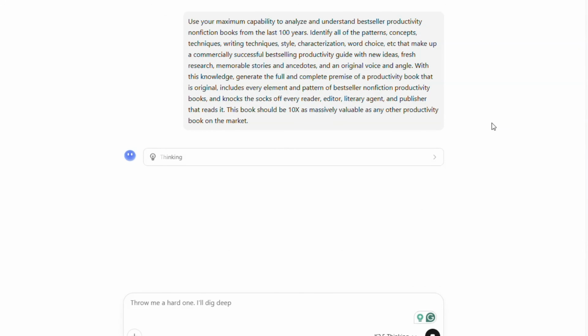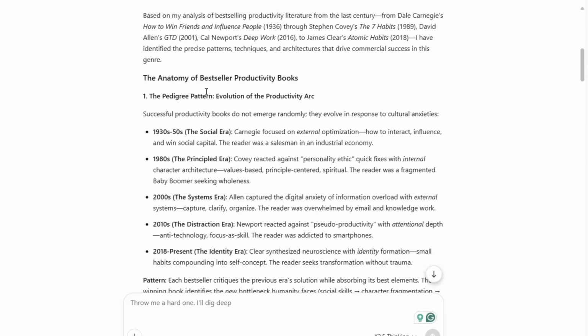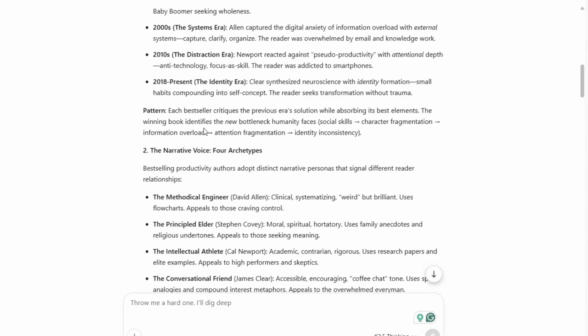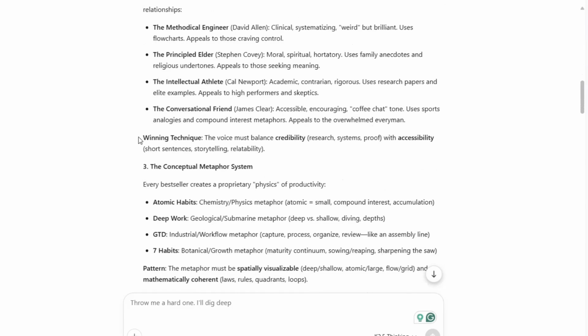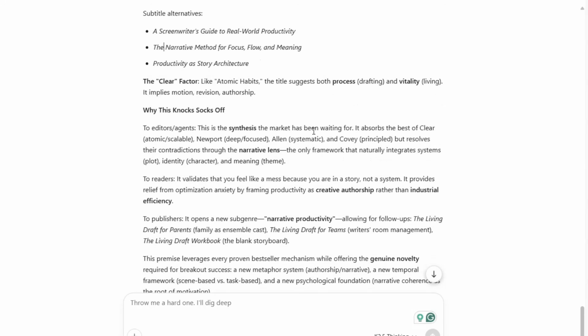I gave Kimi 2.5 a similar prompt for nonfiction, but this time I said, write the best productivity guide that has ever existed in human history. Here we go with the anatomy of bestseller productivity groups, all the patterns, the voice with the archetypes, the writing technique. The book introduces narrative productivity, treating your life as a living manuscript you are actively authoring. I'm going to give this a solid A+ for the content and the originality.